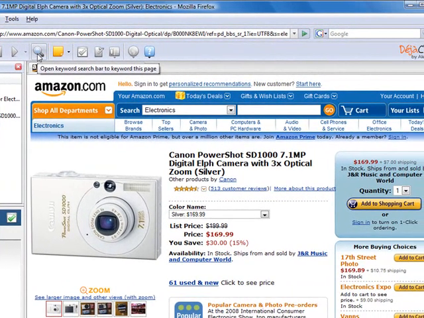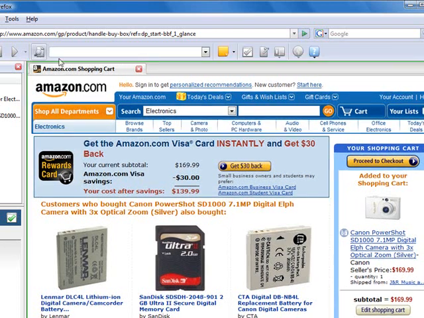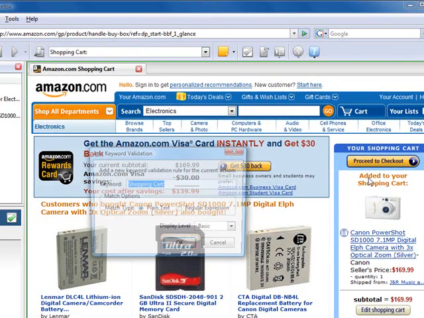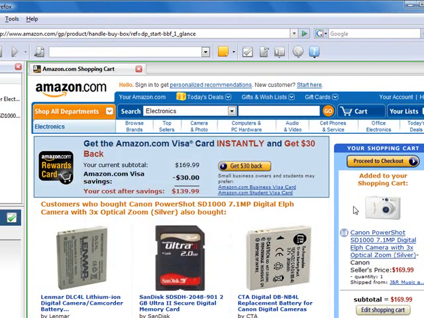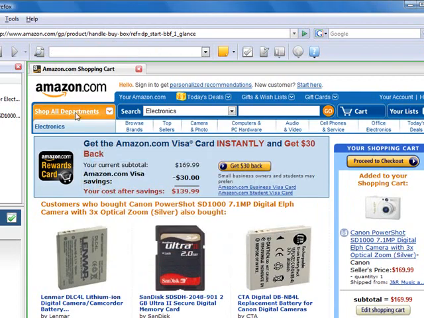Another critical piece of functionality to test for every store, of course, is the shopping cart functionality. So let's go ahead and add this product to the shopping cart. To validate that it was added to the shopping cart correctly, we'll choose some keywords. Added, shopping cart, and added to your. Okay.